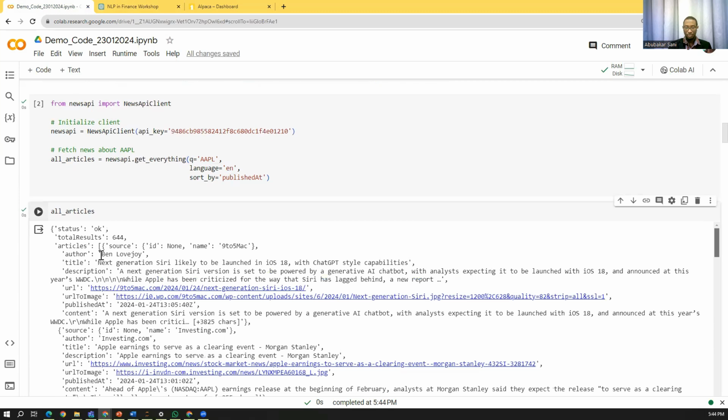Starting from the first one, the author was Ben Lovejoy. This is the title: Next Generation Siri likely to be launched in iOS 18 with ChatGPT style capabilities. Amazing. This is very positive news. If I see this, I'm supposed to buy. So we will see whether this news is going to be categorized by our robot as positive news. If it is positive, it will tell us to buy. And this is the description and the details.